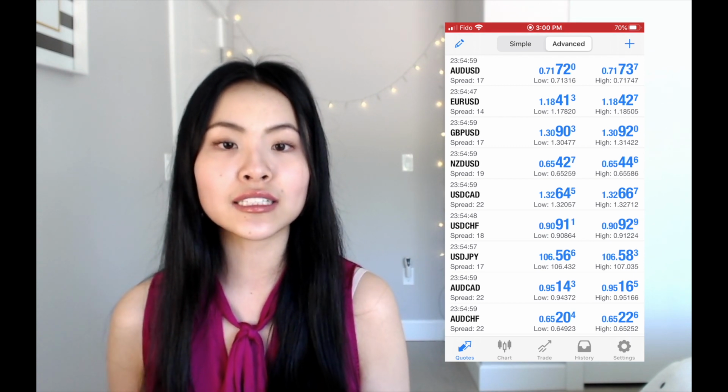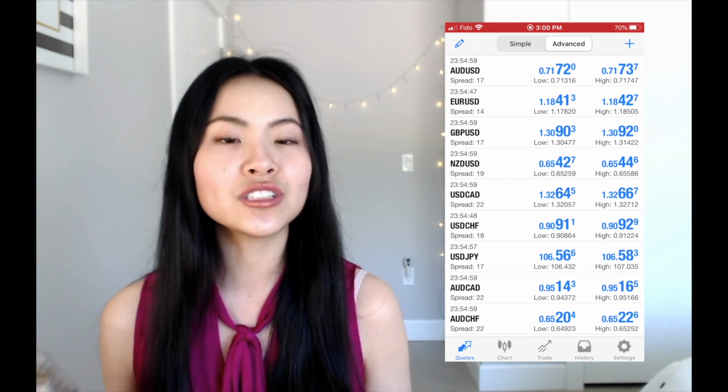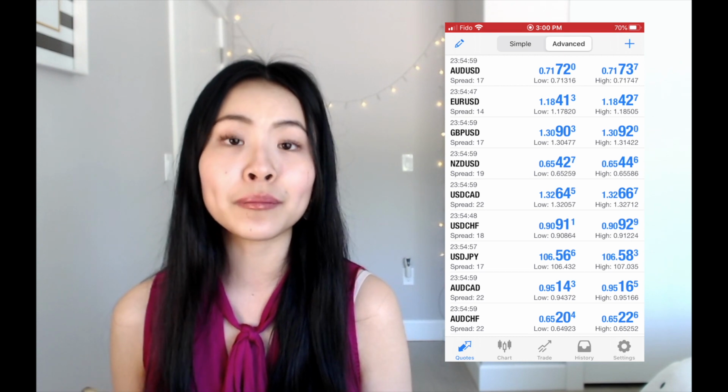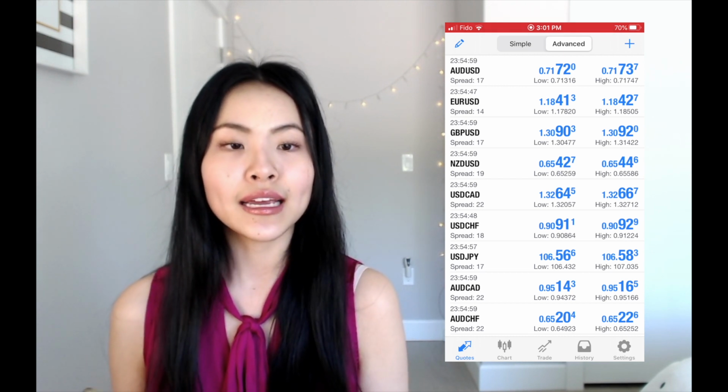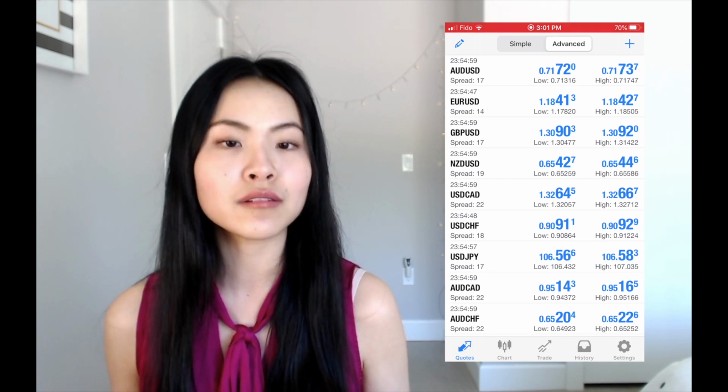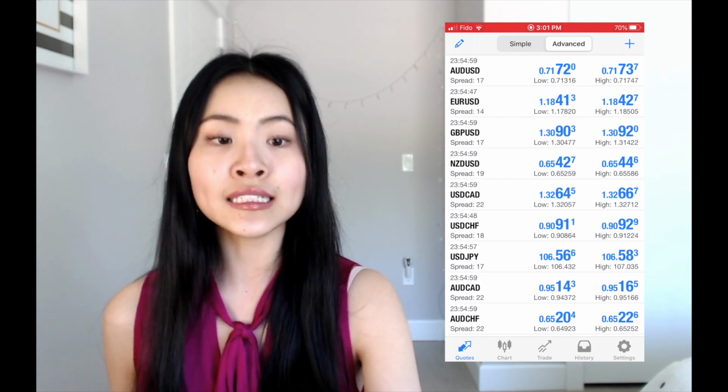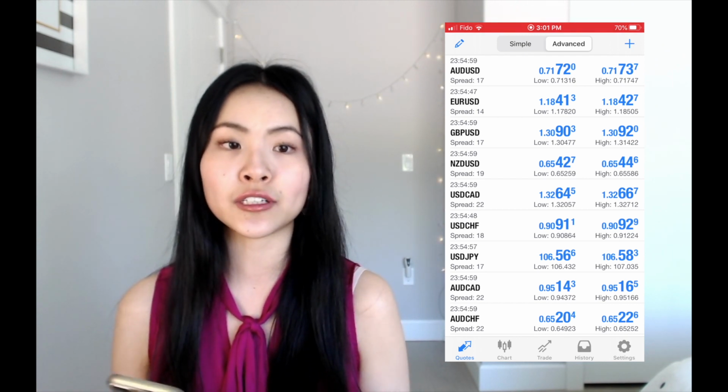So if you don't see these currency numbers moving right now, it just means that it's the weekend and it probably means the markets are closed at this time. And you would probably have to wait until the market is open before you can start trading. You can also view the charts for each of the currency pairs.